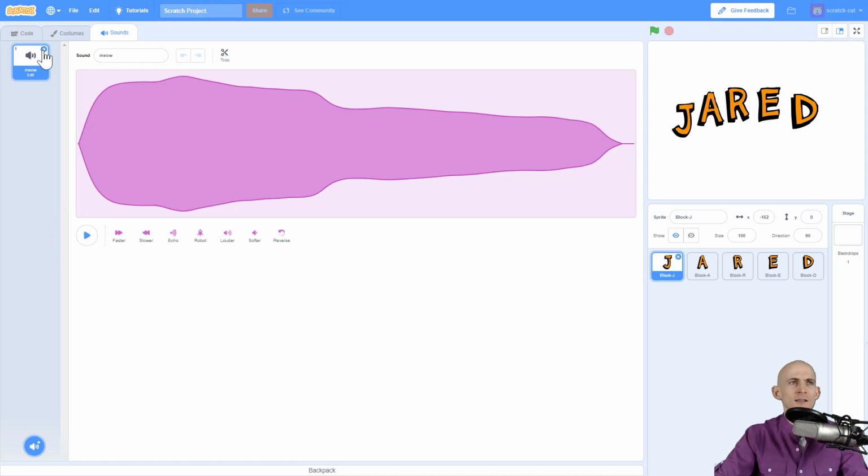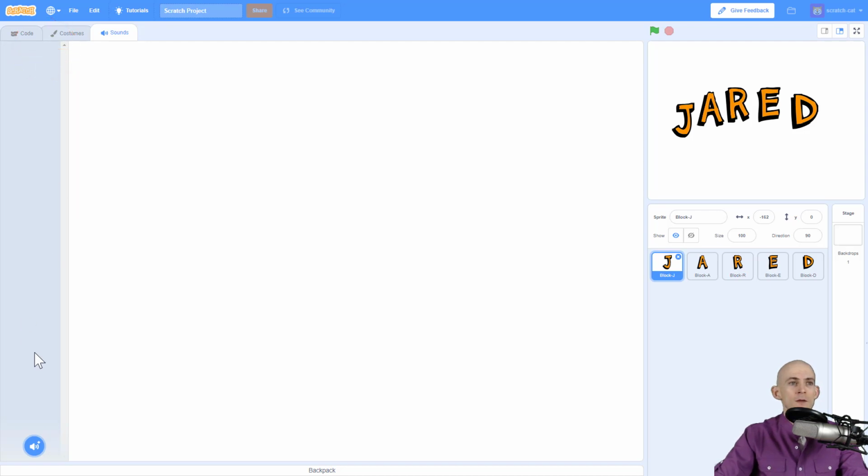Just kidding. I don't actually like that one. So I'm going to click the X and that's going to get rid of it. Goodbye, meow. And now to add in a sound, I go down here and I have some different options that I can choose from, but I'm going to choose the sound that Scratch has already added to their platform.